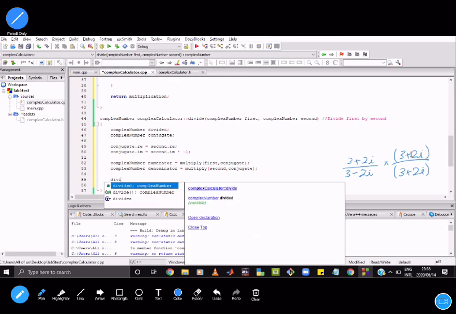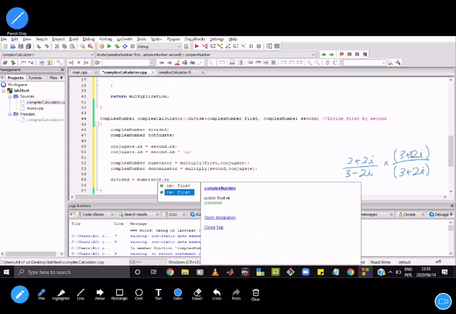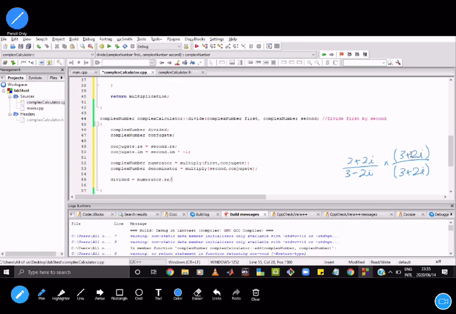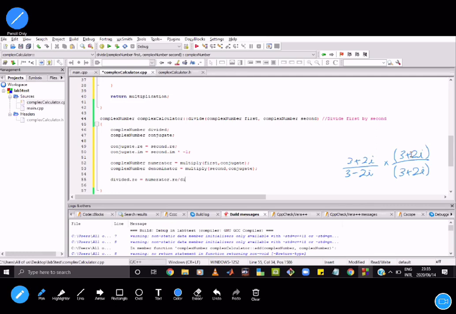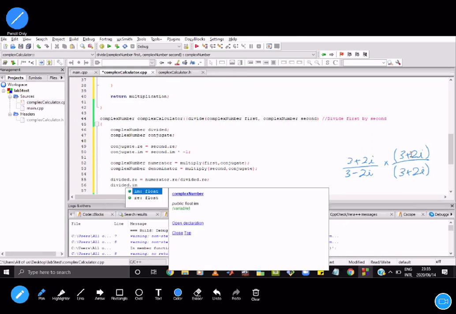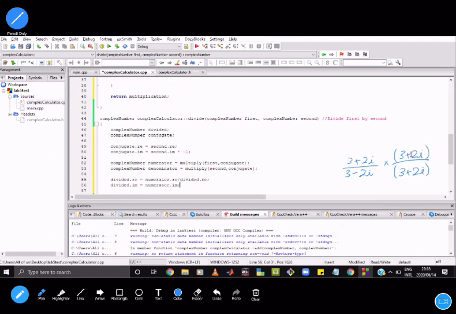Okay, after we're done with that, let's actually divide the two answers we got, right? So we're gonna say divided is gonna equal our numerator dot real, don't forget, because remember there's two parts, our real. So this has to also be dot real. Yeah, so it's gonna be divided by the real part, and our imaginary part is gonna be the imaginary part of the numerator divided by, okay, remember when we multiply a number by its complex conjugate, we get what? The first number squared plus the second number squared.